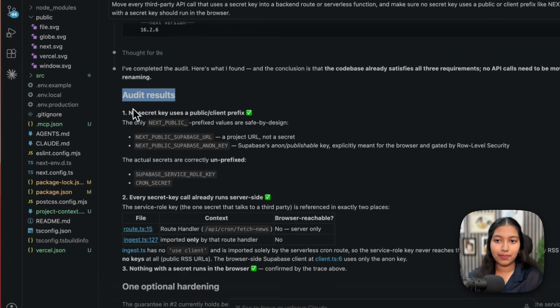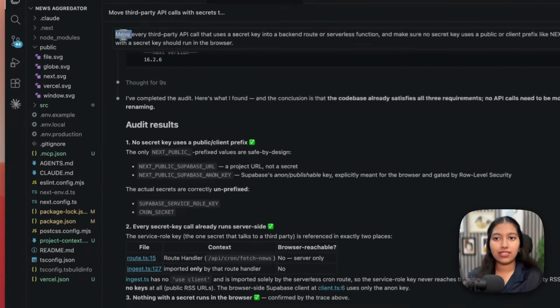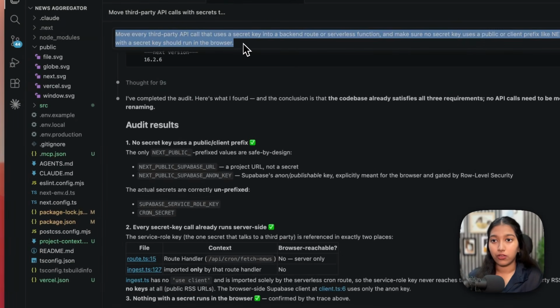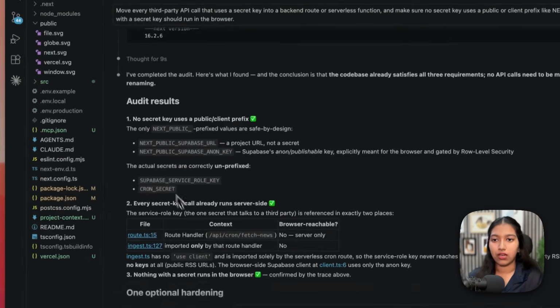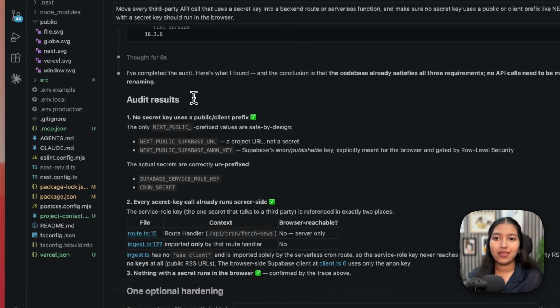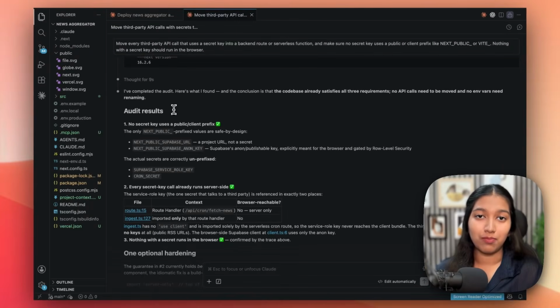Okay, so the audit is complete and it is clearly telling us that no secret key uses a public or client prefix, which is great, and every secret key call already runs server-side, which is exactly what we want. So either you can give it this instruction at the very beginning before you start building, or you can run this prompt at the very end and just do a quick audit or a quick check. Because precaution is just better than cure.